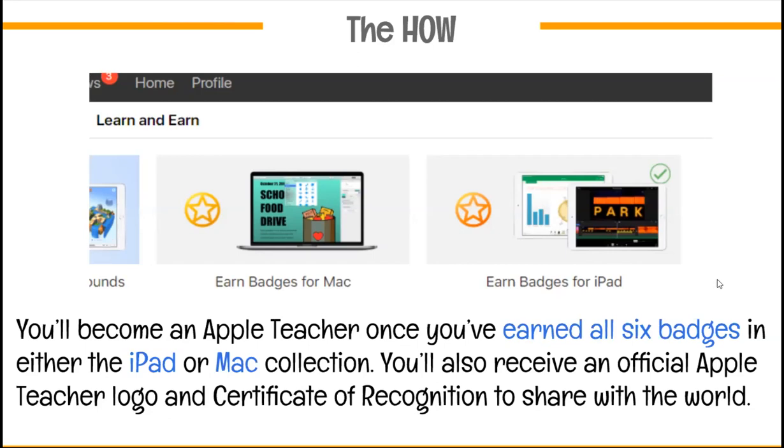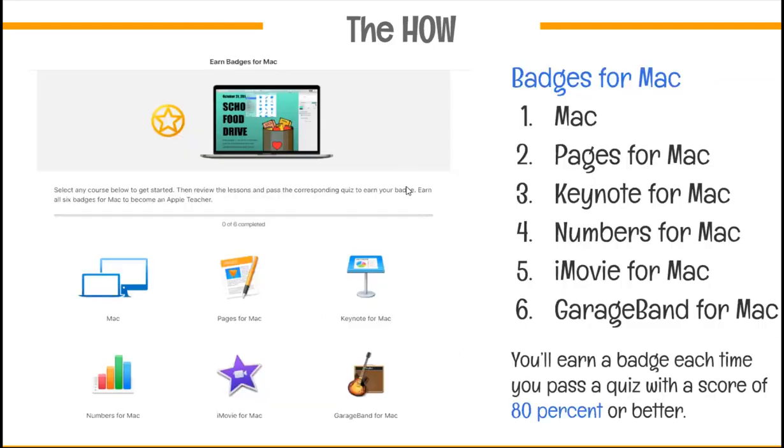Okay. So these are the badges that you have to earn. If you go the Mac route, these are the badges that you have to earn. You have a badge for Mac, Pages, Keynote, Numbers, iMovie, and GarageBand. And in order to earn a badge in each of these, you're going to take a quiz, and you have to pass the quiz with an 80% or better.